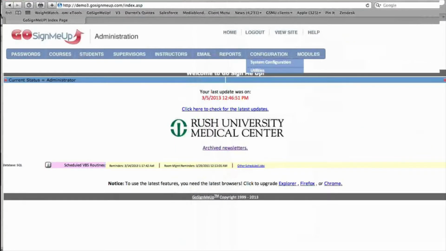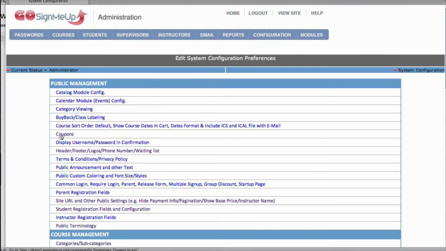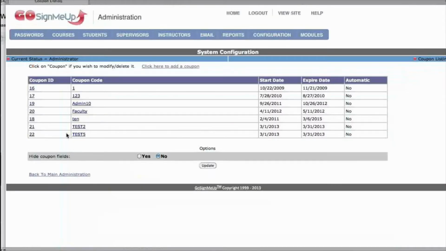I am going to be here in the configuration area where it says system configuration. And right here at the top, about six down, you'll see coupons. Click on that. Are you with me so far? Matt, is there a delay or are we okay? Yeah, no, it's perfect. Okay, good. I worry sometimes that there's a delay.